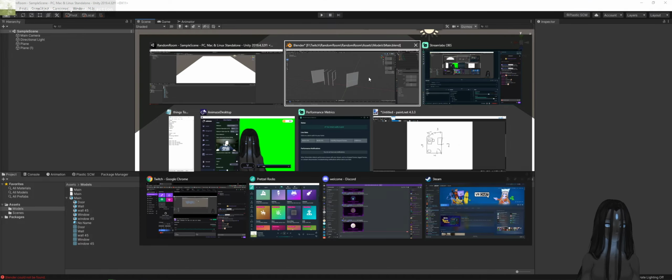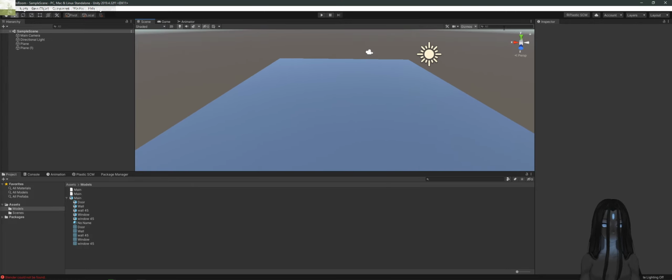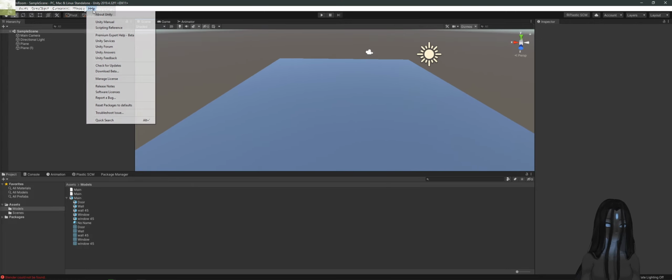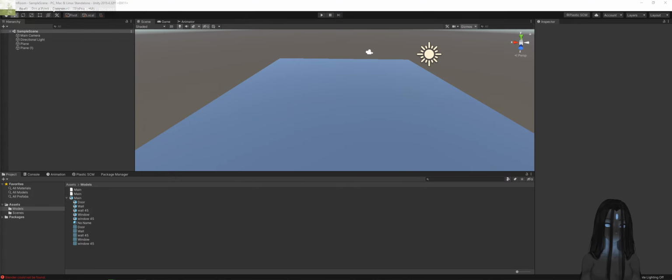I hate the light flickering. Sorry about the light flickering. Did you do anything about it? I hate it. Actually, radiation. It's the light settings.